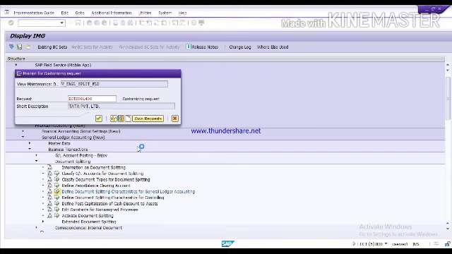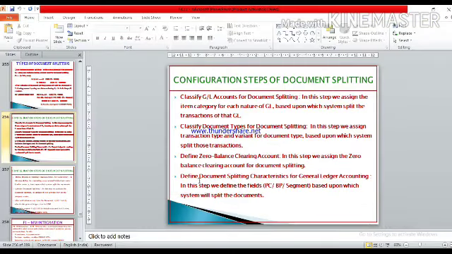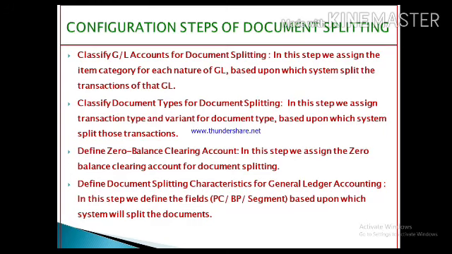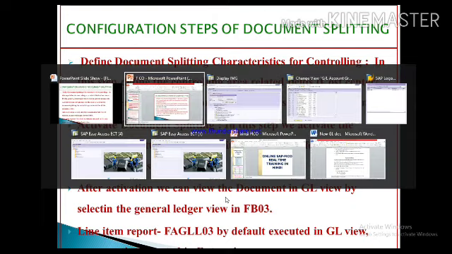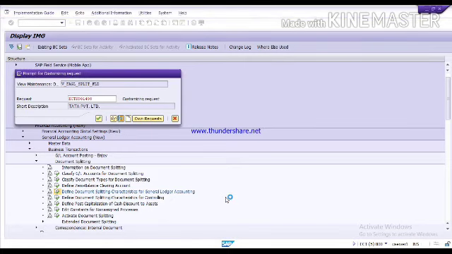Now it is taking a little time. Till then we'll go to the presentation and discuss the next step. That is define document splitting characteristics for controlling. In this step, we define the characteristics for a controlling area related fields like cost center, profit center. So based upon which system will split the document. So let's go to SAP screen. It is still processing. So wait a minute.